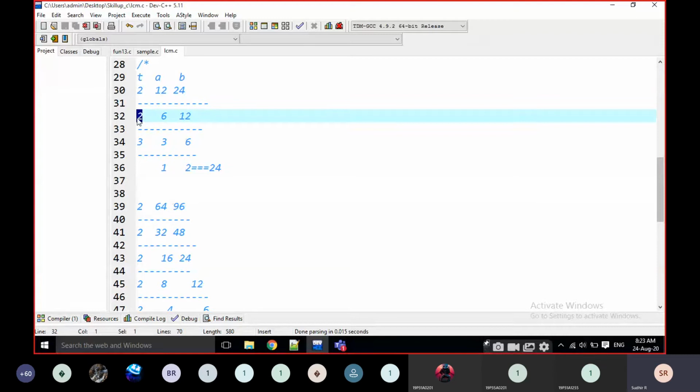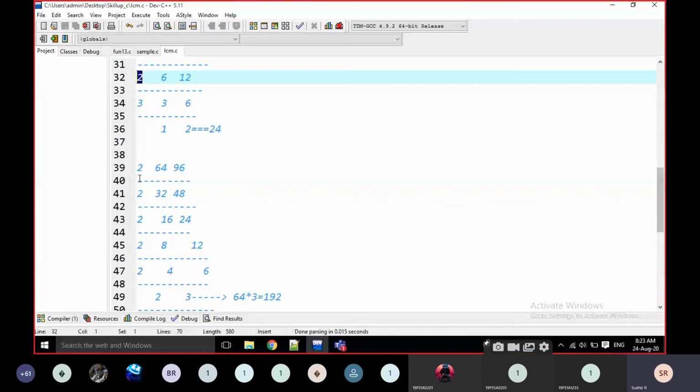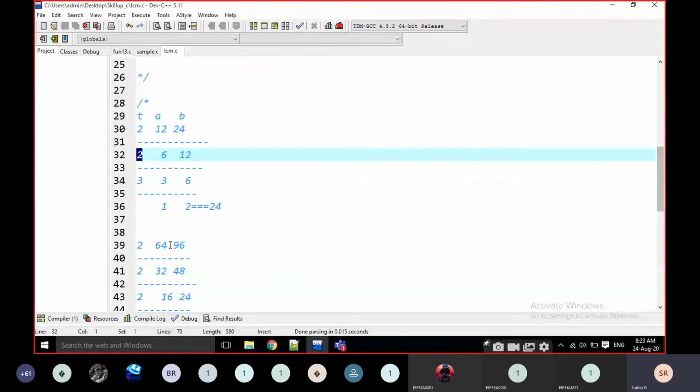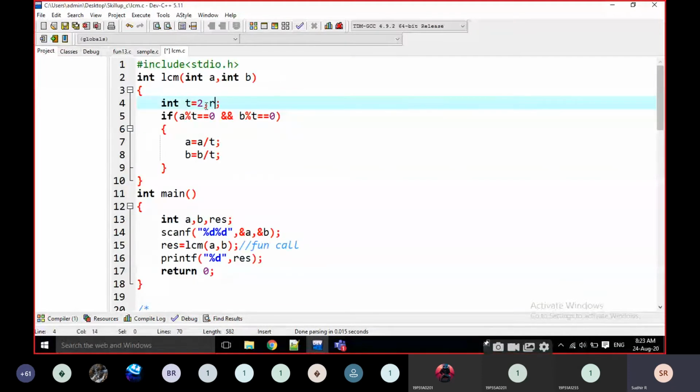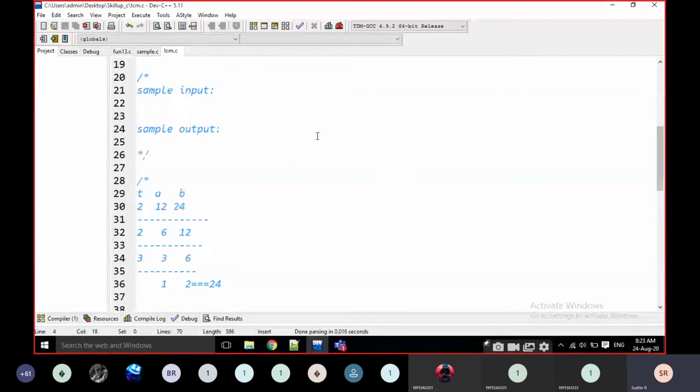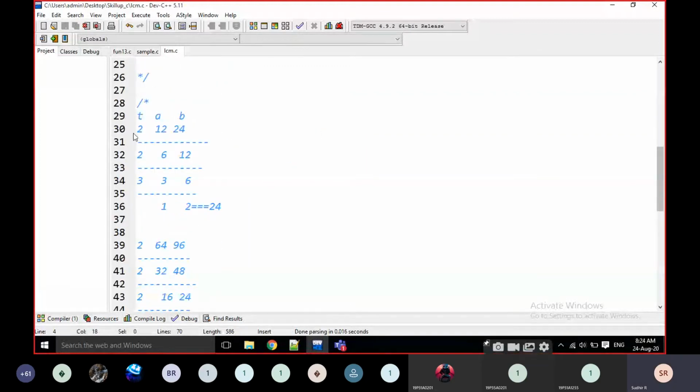2 into 2 is 4. 4 into 3 is 12. I am going to store the values, the left side values 2, 2, 3. In this example, all the 2s I am going to store in a particular way. That's why I am going to take result is equal to 1. Why am I taking result is equal to 1 here? First of all, result is equal to 1, then 1 into 2, and 2 is stored here. If I take 0, it is always 0, because I am multiplying. That's why I am taking result as 1 here.